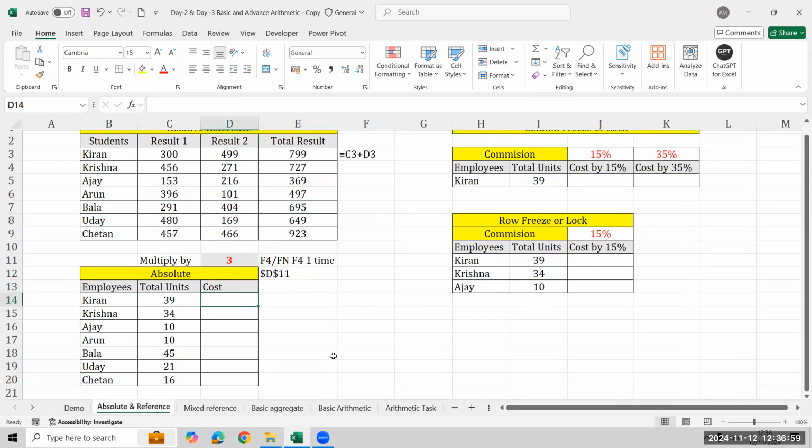So why do you need to lock it? Let's understand this. If I type this multiply by 3, if I select this cell, and if I drag it towards down, I'll get the wrong answer, which is not matching. 10 3s are 30, it should be, but I'm getting 1170, which is not matching. The reason why, this is selecting a different cell.